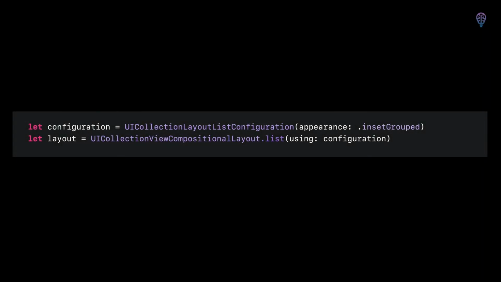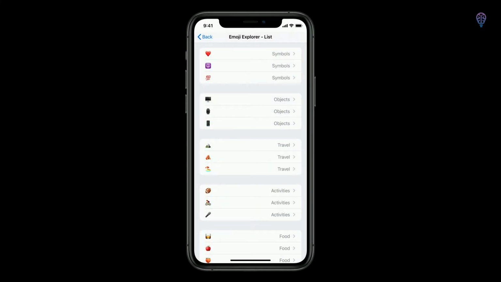Let's check out a code snippet to see just how easy it is to create a list-styled layout with compositional layout. As you can see, it's quite simple, just 2 lines of code. In this example, we're creating a UICollectionView layout where every section in our collection view is a list with an inset grouped appearance. And here's what that layout would look like.